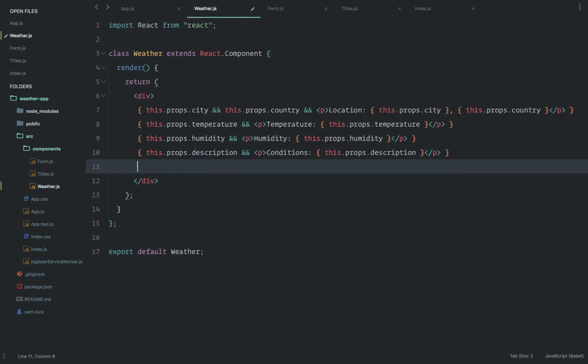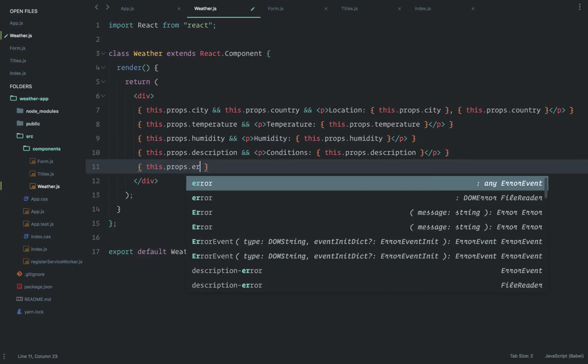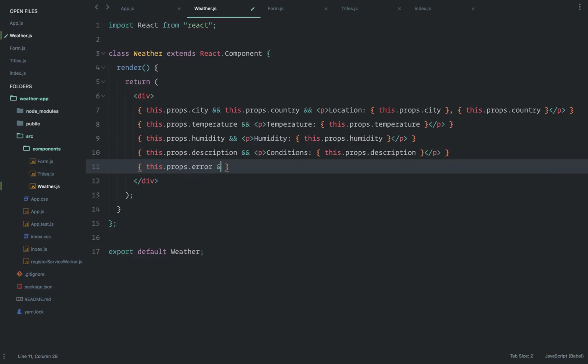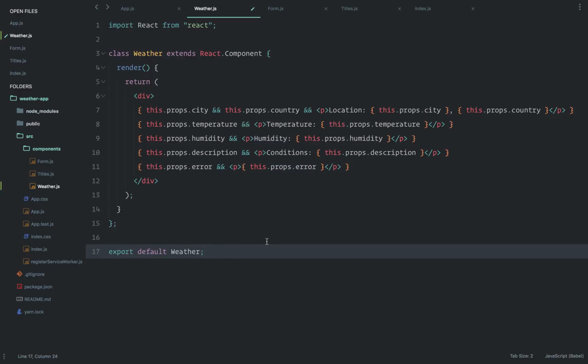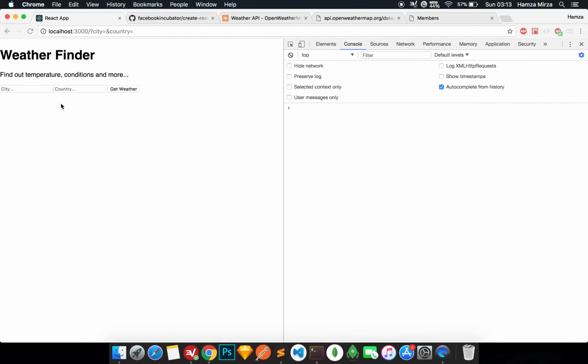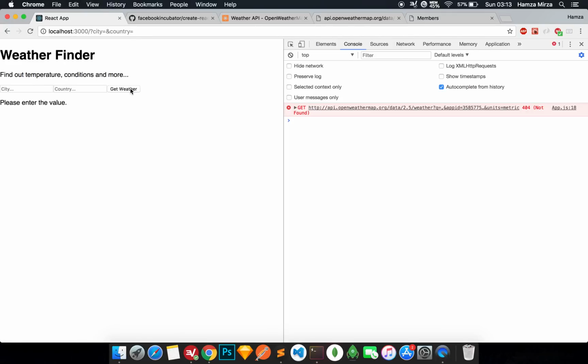So right there I can say, if error exists, so if this.props.error, then render out this.props.error. Okay, let's see if that works. If I try submitting this form without any values, I get this error back: please enter the value.